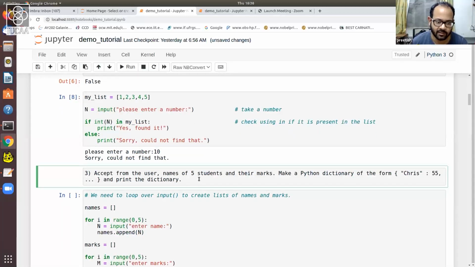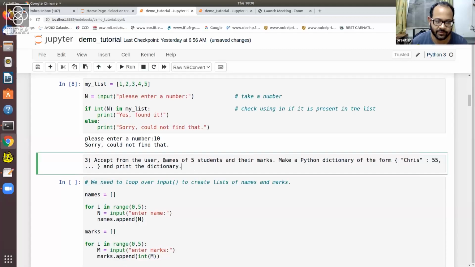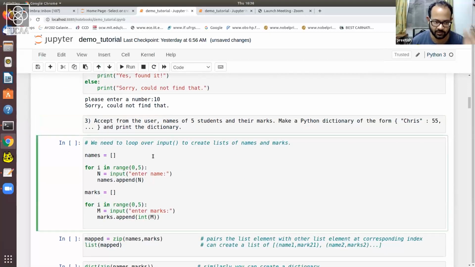So here, what they have asked you is that you should input the names and marks of 5 students, right? And so I have adopted the following strategy to make this work. First I am creating an empty list. An empty list can always be appended by adding an element. So if you do names dot append some value, it will just take it. And this feature can be used to take input from the keyboard.